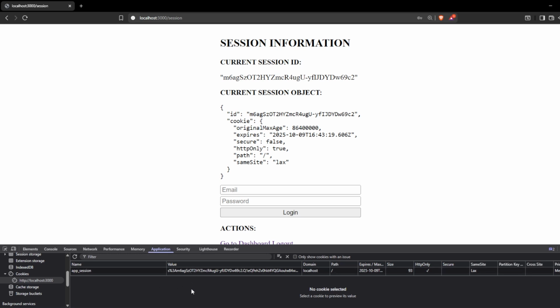So this method deletes the session data from the server and makes the session ID invalid forever. And then in the callback function, we clear the cookie from the browser as well. So this ensures that the session is dead on both sides. Okay, I think the destroy method should be clear in your heads now.